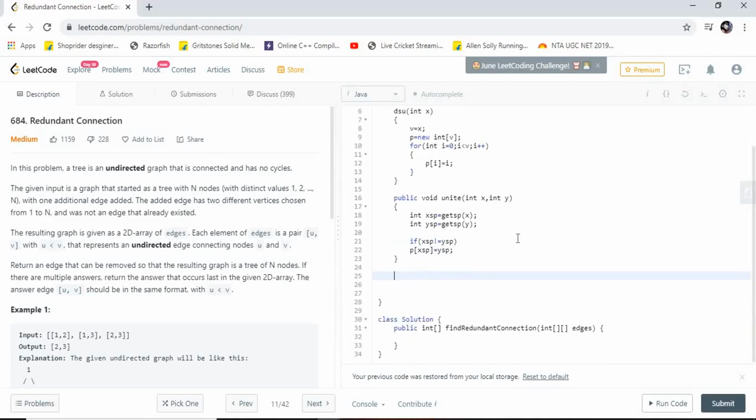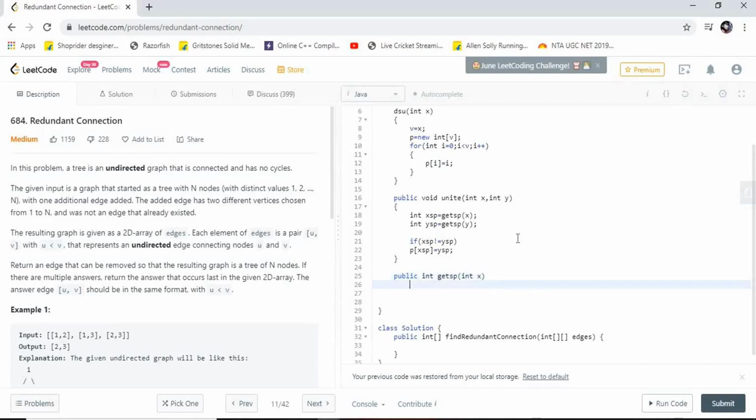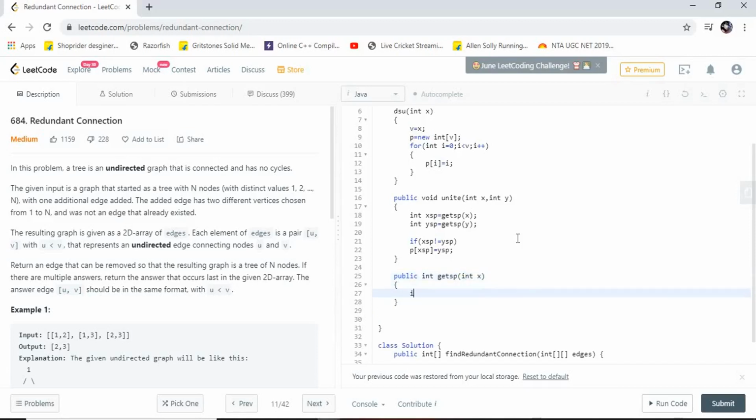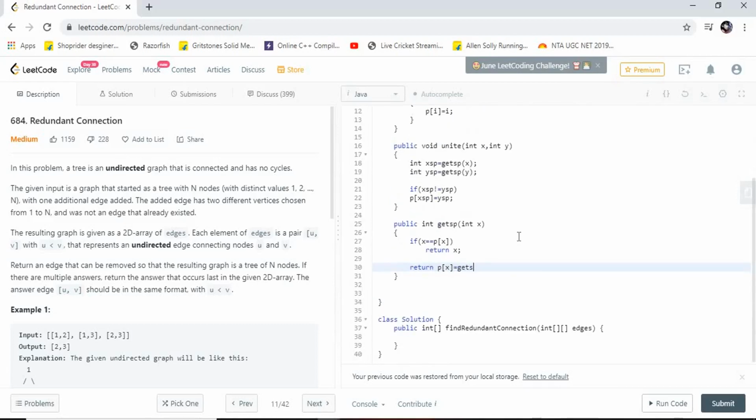So one more function we need to define, public int get superparent, right? Suppose we have to find the superparent of x. So what is the base case? If x is the parent of itself, we will simply return this x, fine. And otherwise we will simply return parent of x as, this is the concept of path compression, get superparent. We will simply pass the parent, fine.